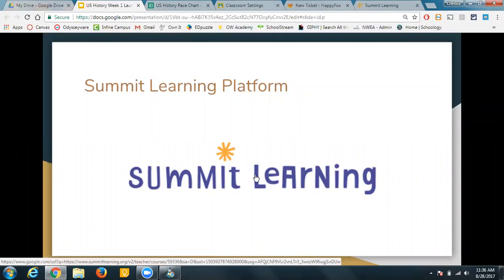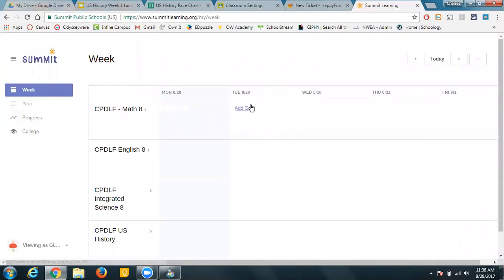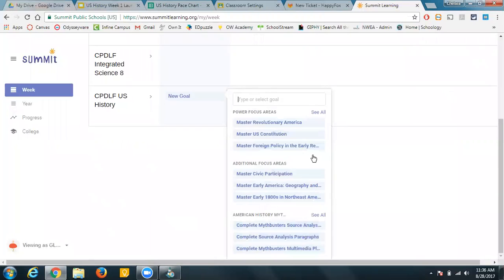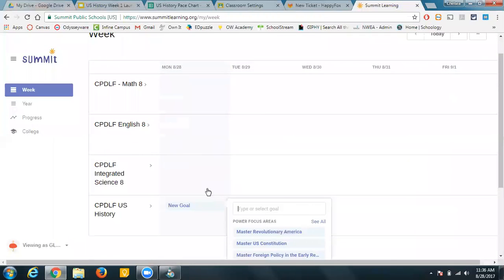As I'm sure you know by now, you are working in the Summit Learning Platform this year. Whenever you go to Summit, you will see your weekly chart. So you could be making a history goal. This is a nice way to block out what times you're going to be working and what goals you have for the week. You're able to go in and add a goal, like if I wanted to master Revolutionary America. So I would really take advantage of setting the goals to stay on pace.